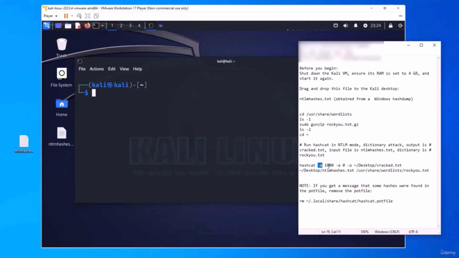The mode, meaning the algorithm, is 1000. That represents NTLM. The attack type -a 0 is a simple dictionary attack. The output will be on the desktop called cracked.txt. The input is the NTLM hashes, and we're using the RockU dictionary. Copy this whole line. It's one line.